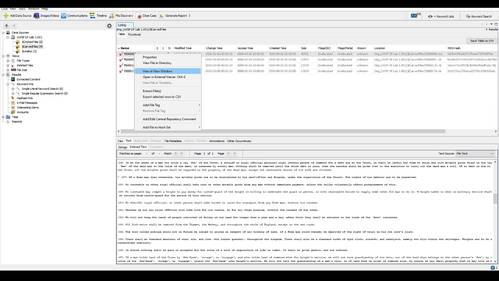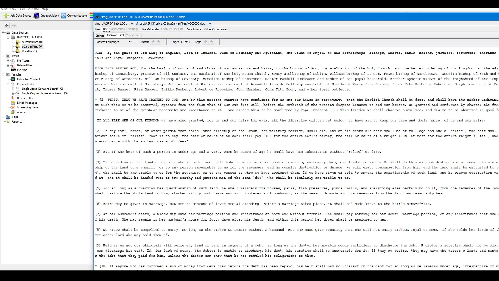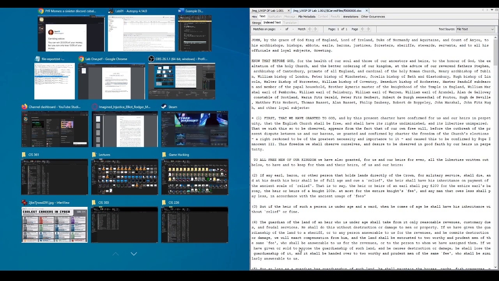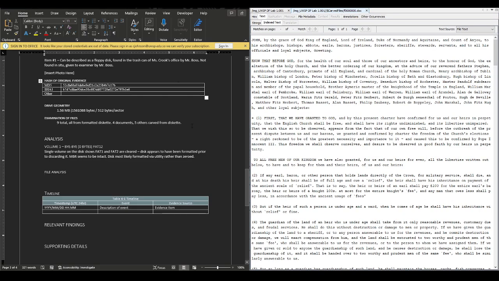I like Autopsy. It's definitely the best open source forensic suite, but it is an open source forensic suite, and it does have its bugs. It just does. Part of the things that you live with when you use it. All right, here we go.